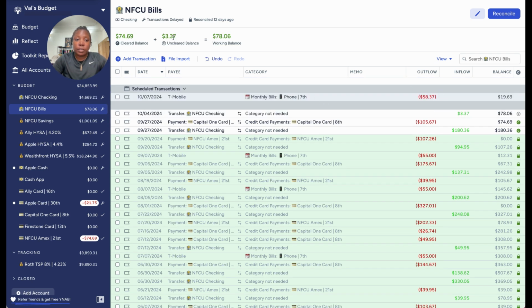Because the rest of the $74.69, this payment is going towards my Navy Federal Amex card to pay that bill for expenses. So now we are good to go. And also, let's go ahead and do that here in the app to make a transfer in the amount of $3.37.